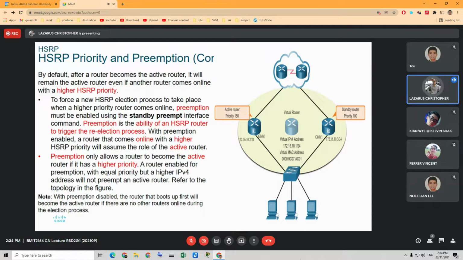This is the point of the next item here. To force a new HSRP election to take place, you must allow preemption by using the standby preempt interface command. Preemption is the ability for the HSRP router to trigger the re-election process. With preemption enabled, a router that comes online with a higher priority will assume the role of the active router. So you must do this extra manual step.